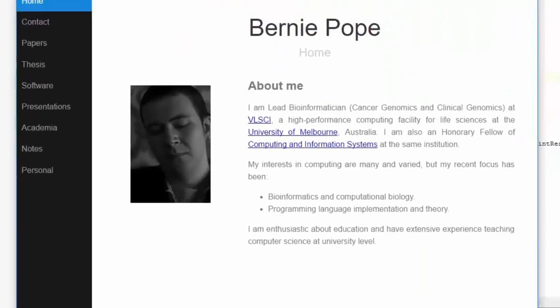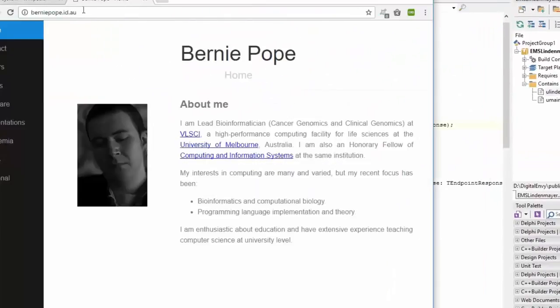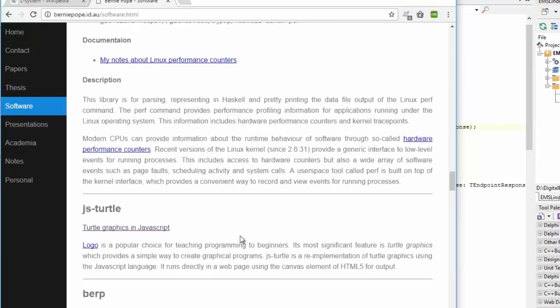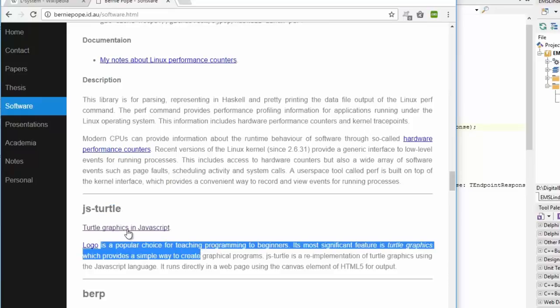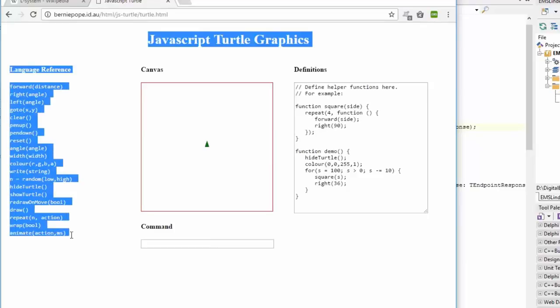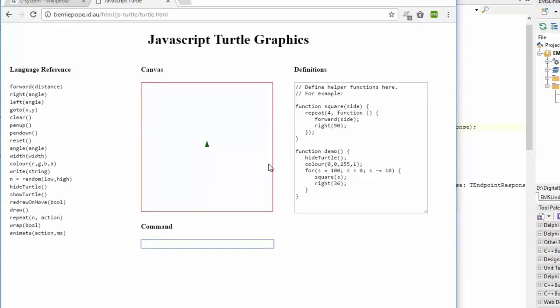But if you want to find the turtle code, head on over to his blog page here. And if we take a look under software and scroll down, you'll find JS Turtle. So we take a look at JS Turtle, and he gives some examples here. So we can give this turtle some instructions and have it draw things.